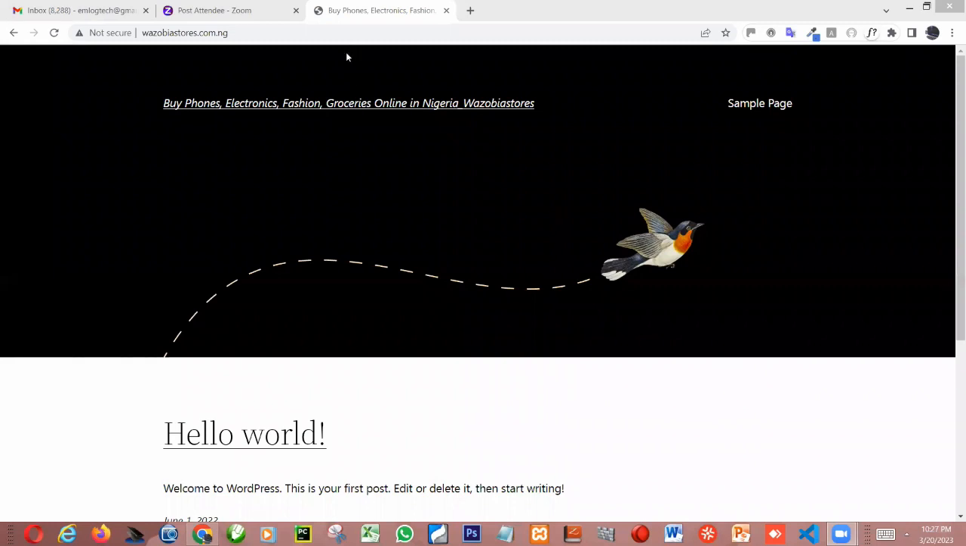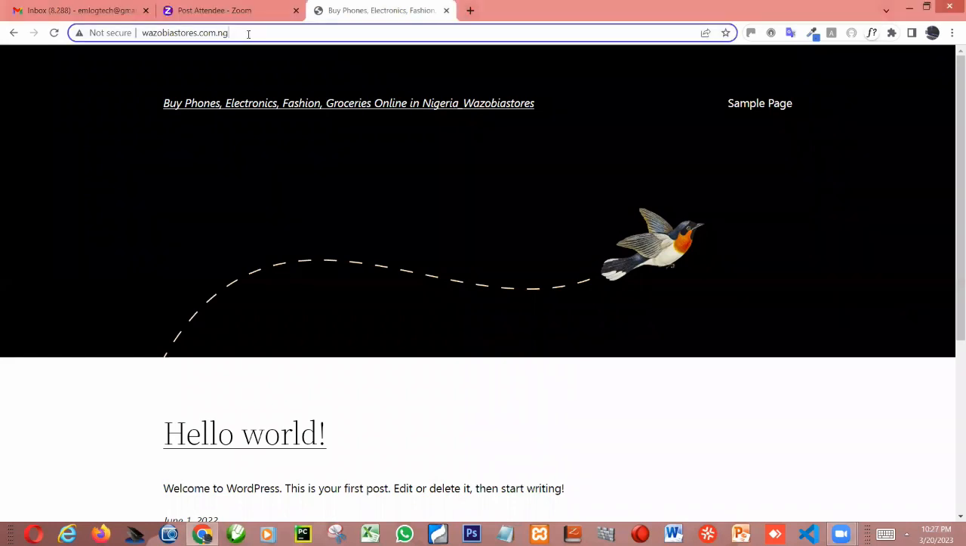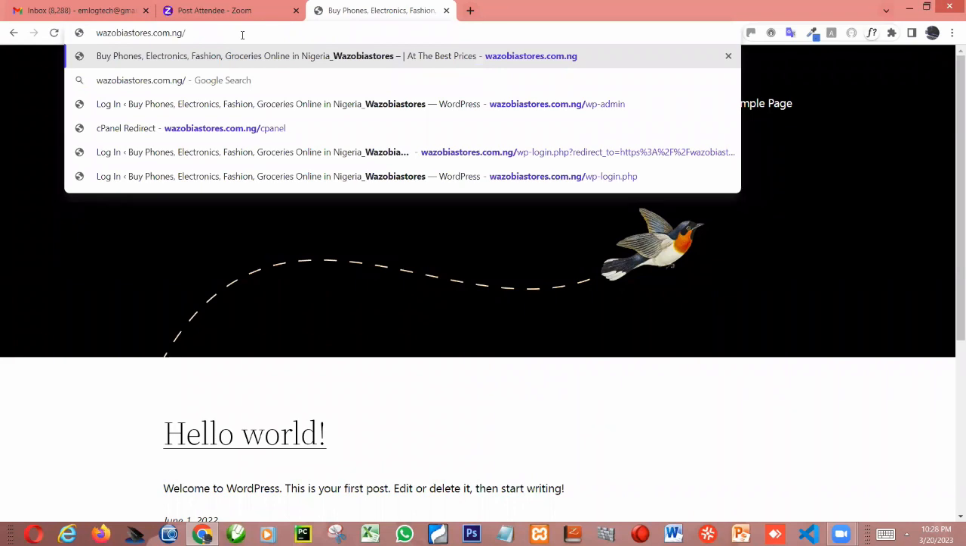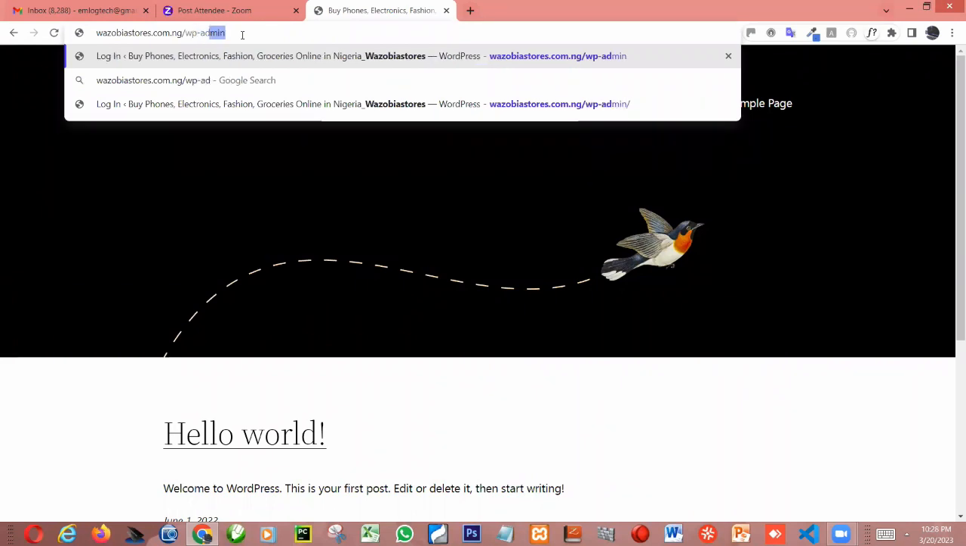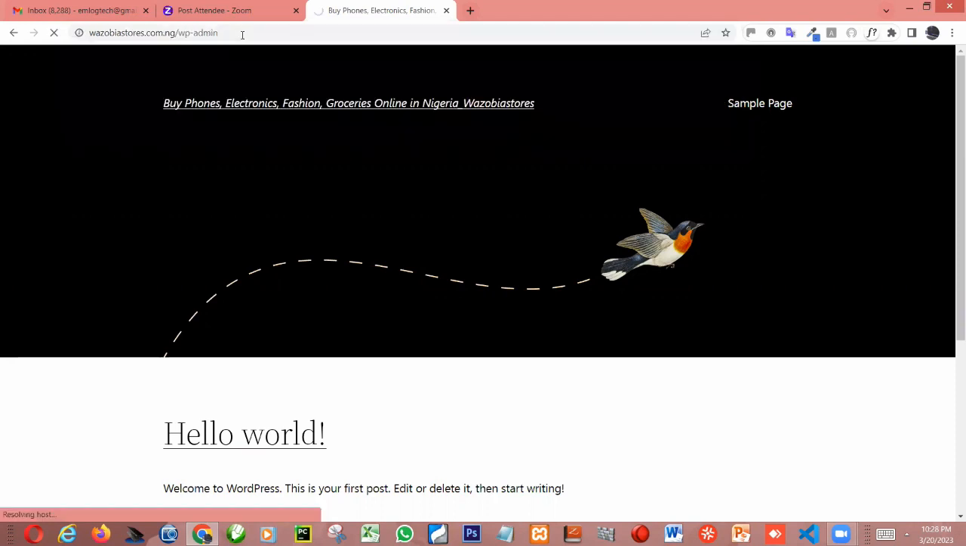Now, I told you yesterday, if I want to go to my WordPress, wazobiastores.com.ng is actually a domain name, and I already have WordPress on it. So for me to do that, I have wazobiastores.com.ng. I just have to put /wp-admin and press enter. That should take me to a login page.